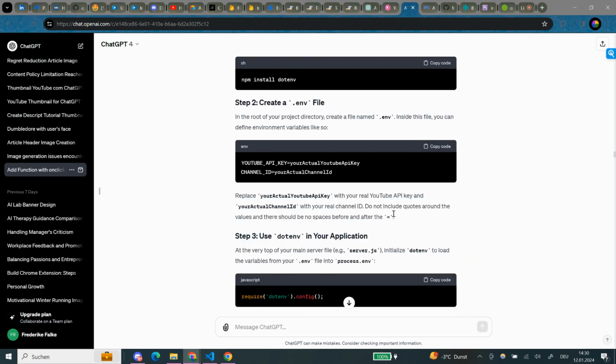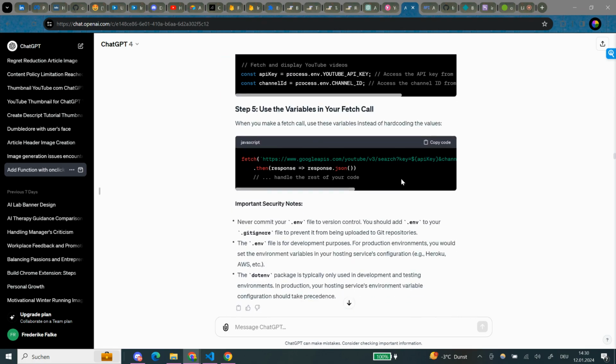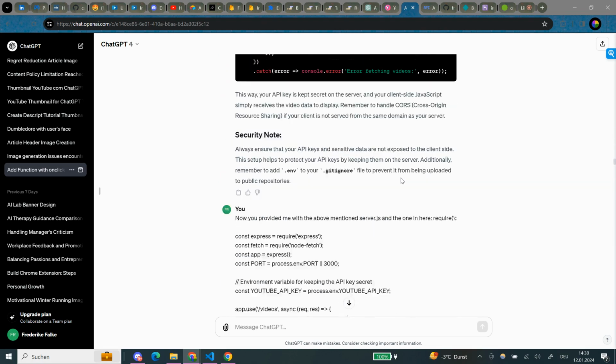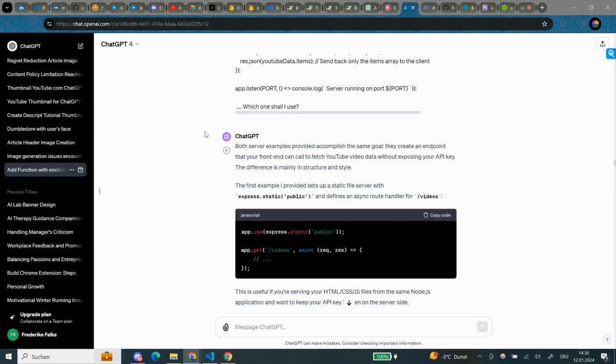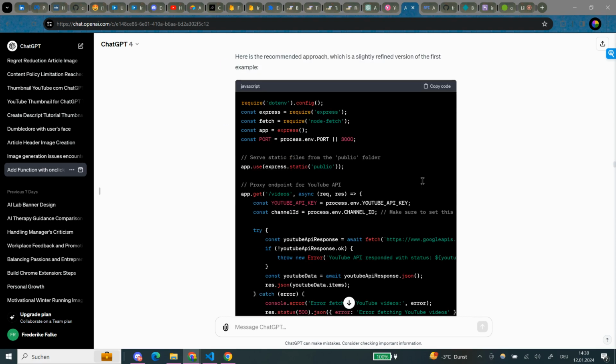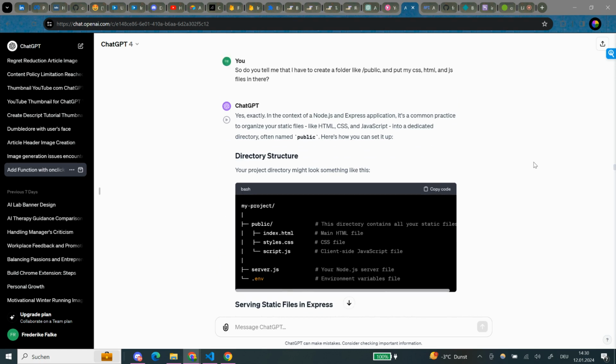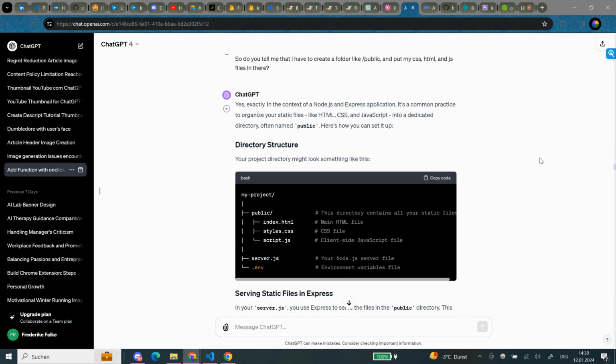So basically installing this. Then you see there's some troubleshooting. Something doesn't work. Something doesn't work. So this is a lot of things. Then server examples, so then we really went into that. And then the problem was, okay, how do I structure my project? And so it gave me some ideas on how to structure it, where to put the env file, so where to put all these different files.